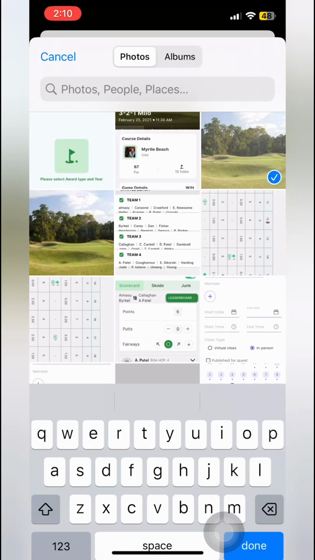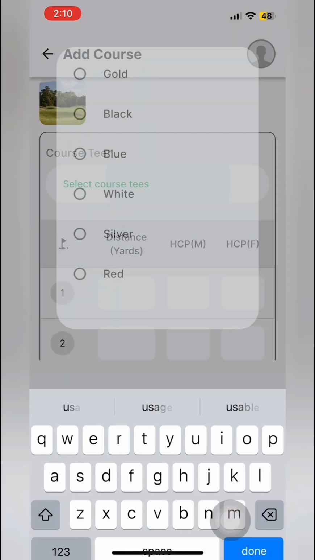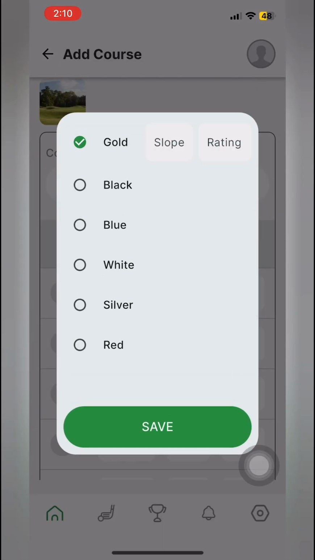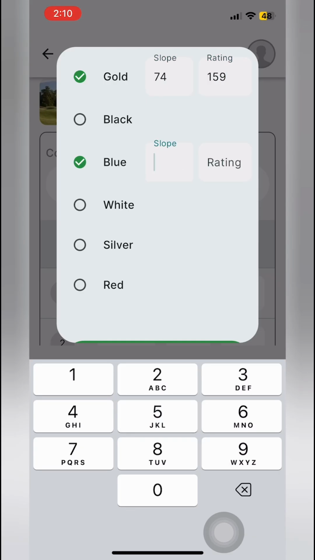Then there is hole layout. You can upload a photograph for a course. Then there are course tees. You have gold, blue, white, different levels. Then add the slope and ratings for those levels. So we have added here for the gold and blue, the slope and ratings. Adding sample values, this may not be the actual value but for demonstration purpose.